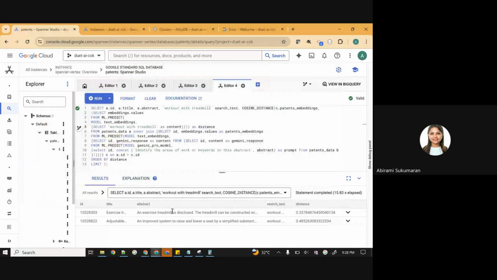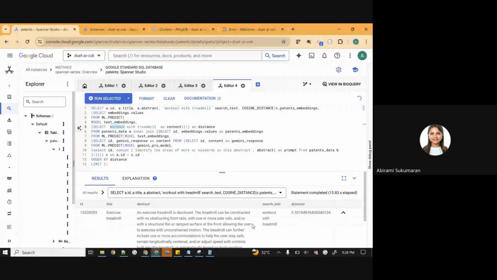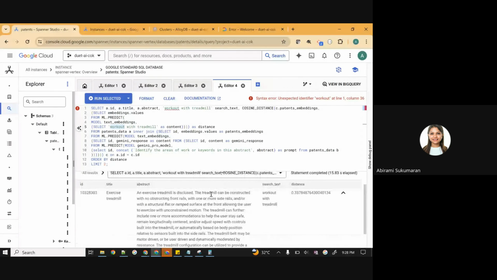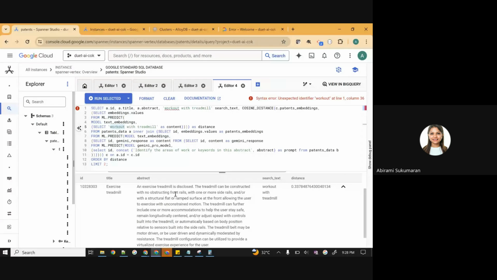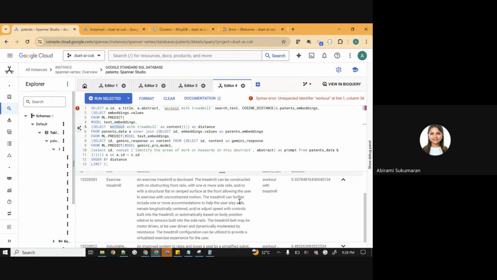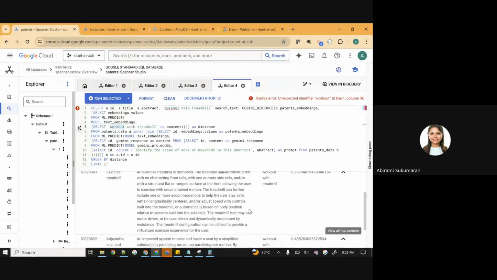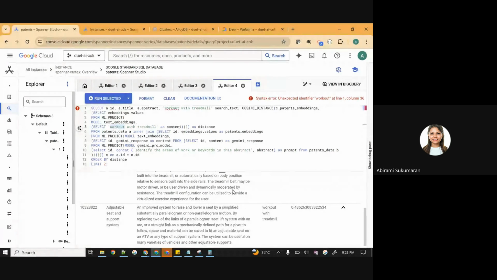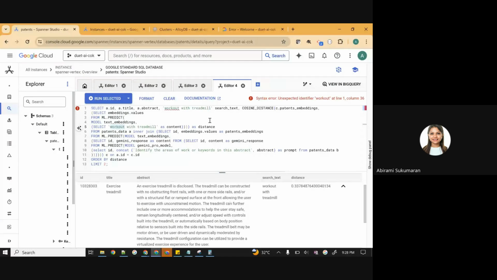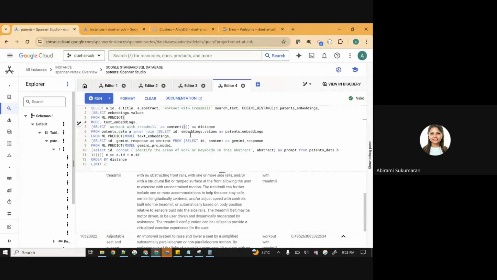All right. So as you can see, I replaced the word exercising with workout, and it is still able to bring out the similar neighbors. Exercise treadmill is disclosed, front rail, and so on and so forth. And then the adjustable seat and support system is coming up anyway. So clearly it works. It has given us the distance score as well. So that's pretty much it.